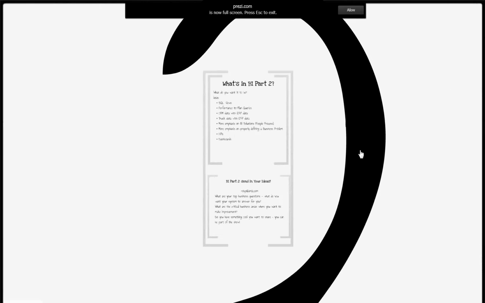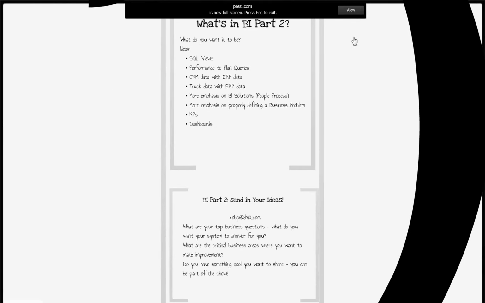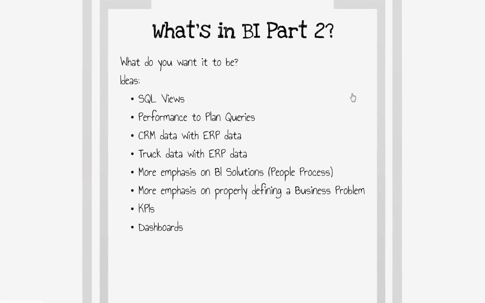All right, what's in BI Part 2? So this is where I've got some ideas. We could go into SQL views. SQL is really powerful. We've been doing some fun things out there. Performance to plan queries, mashing up data with CRM or truck data. We could talk more about what it really takes to create a real BI solution, beyond just the BI tools, but talking about the people and process components. How to really define a business problem so you can be successful in delivering some stuff. KPIs, dashboards. There's a lot of things we could talk about in Part 2.